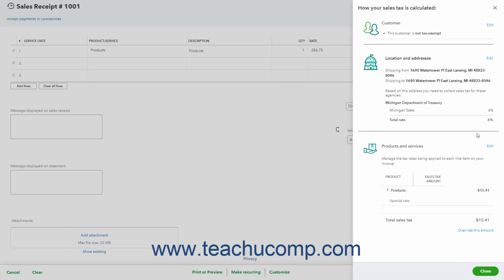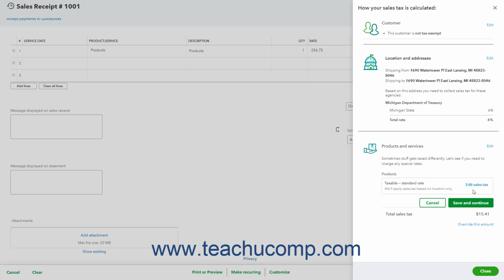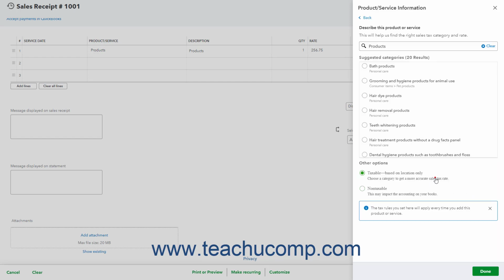If you selected the automatic sales tax calculation, then the Products and Services section shows the sales tax collected per line item and the total sales tax. To change the taxable status of any of these items, click the Edit link in this section. Then click the Edit Sales Tax link for any item whose sales tax status you want to change, and select either the Taxable Based on Location Only option button, the Non-Taxable option button for non-taxable items, or select a Specialized Sales Tax Category option button in the section above those two option buttons.